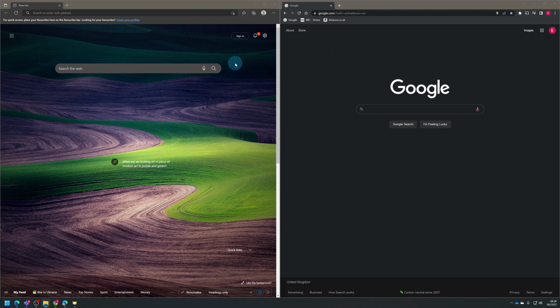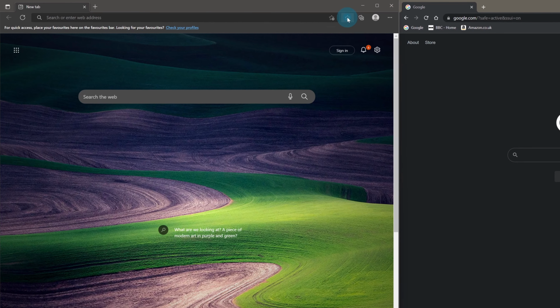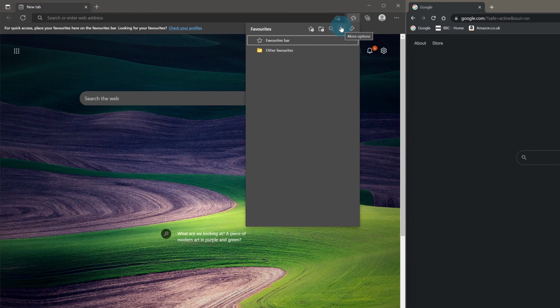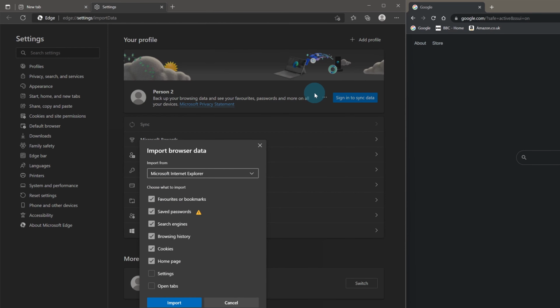So to do that, on the left here, I've got Microsoft Edge, and on the right, I've got Google Chrome. You can see visually, I've got some bookmarks here, and there's no bookmarks on Edge, so we can see when the import's taking place. If I click on Edge on this favorites button at the top, and then click on the three dots ellipses and click import favorites, that will take me straight into the settings in the right area, so it's quicker, and I can choose where I want to import from.